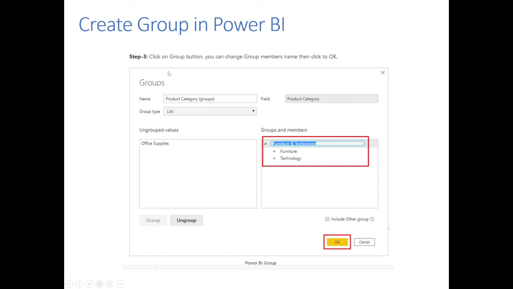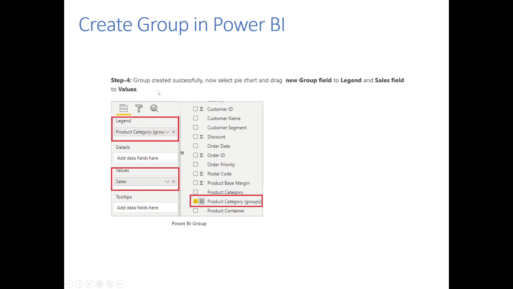Once you click on the group button, the 2 selected fields will be placed here and we can now give a name to the group. You can change the group name. In this case, the group name is furniture and technology. And then we just click the OK button. Group created successfully.